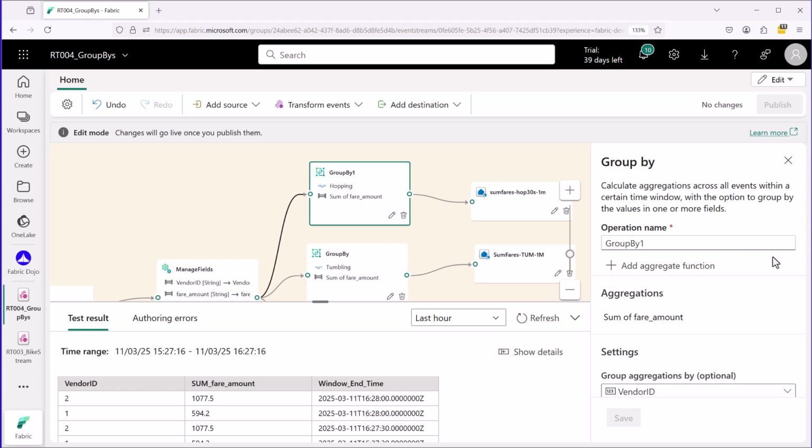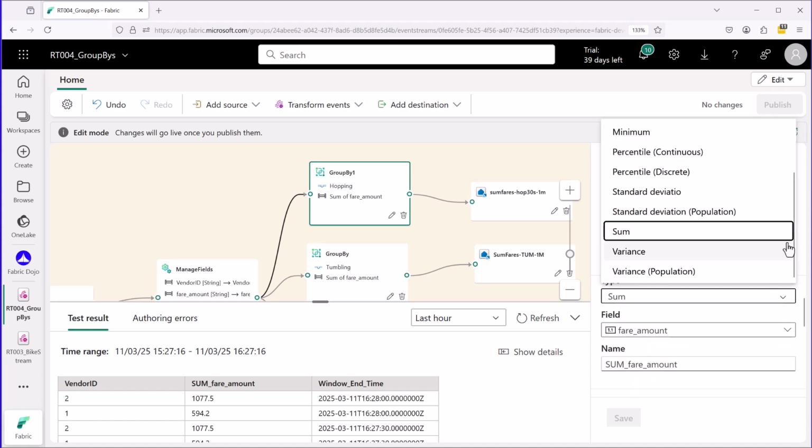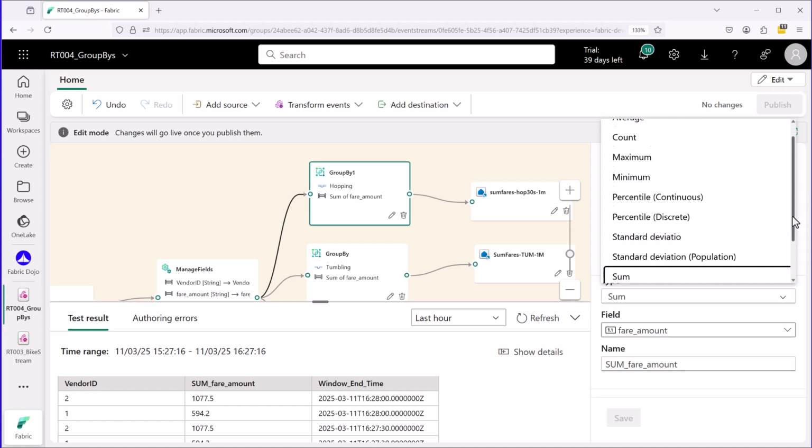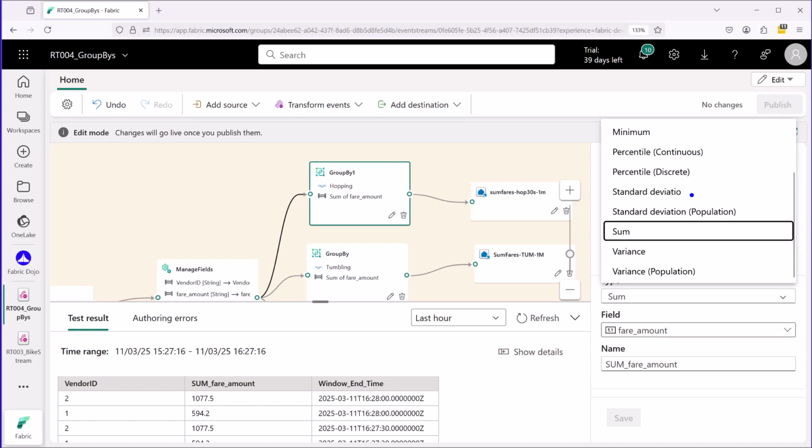So the way that we configure a group by transformation in an event stream, there's 3 main components, right? There's the aggregation. So what's the numeric thing that we're actually trying to calculate here, right? Now, I've already done this one as the sum of the fair amounts, but we could equally do a variety of different aggregations: average, count, min, max, standard deviation, good quality testing, variance, that kind of thing as well.